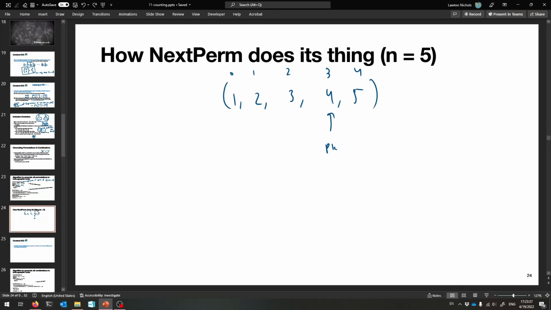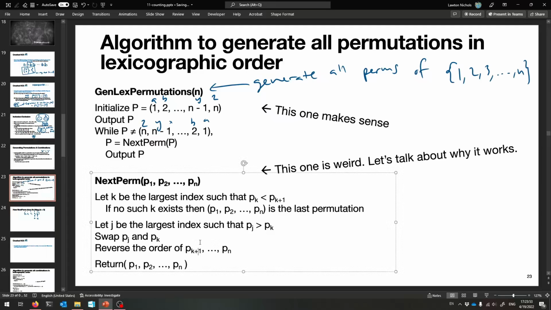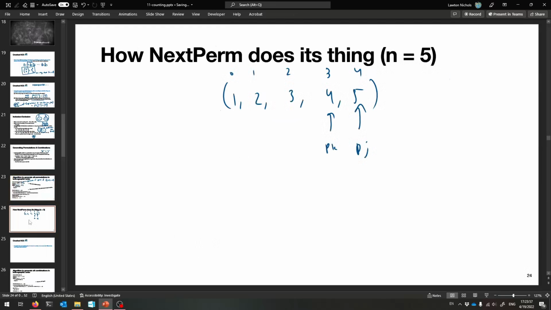So where are all the bigger values? Bigger than 4? Well, it's just this one. And we find the biggest index that is bigger than 4, and yeah, it's totally here. This is p of j now. Okay, so j is this index 4. I hope that makes sense. And so now we have p of k and p of j, and here's what happens. We swap p of j and p of k, so that gives us this: 1, 2, 3, 5, 4.